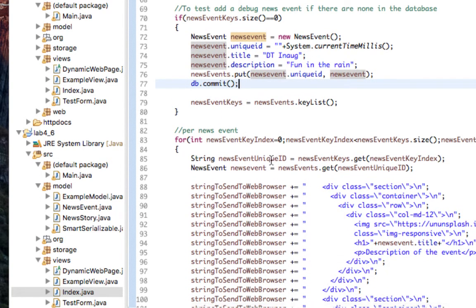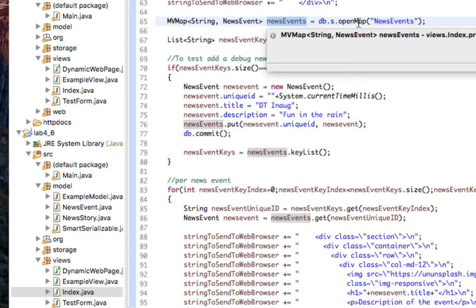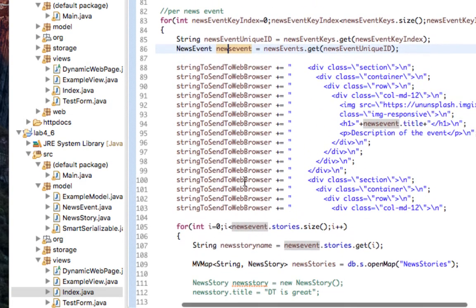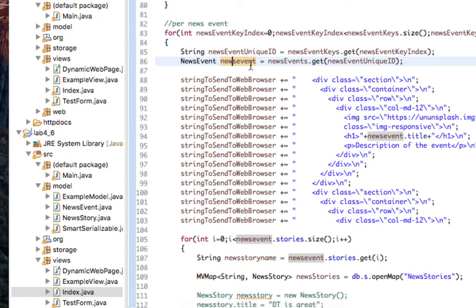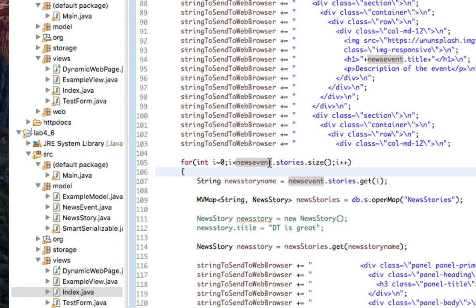Once we've got a unique ID for the news event, we can get any object we've stored in the map just using .get and the unique ID. Okay, so news events is just that map we've opened up here, and .get with the unique ID will give us a Java object. And then we can use that Java object like we did in the previous code. So we use that to give it a title. And these news events also have variable size, so they can have a variable list of news stories associated with them. No problem. And again, that's an array list.